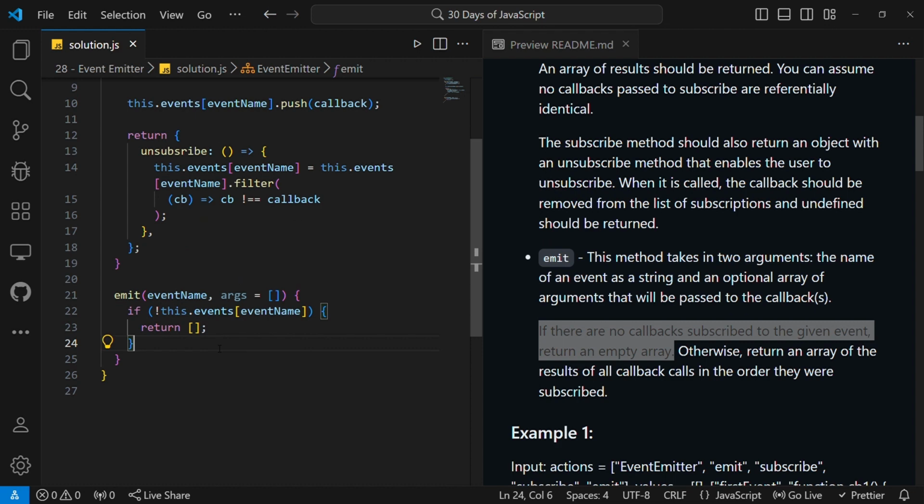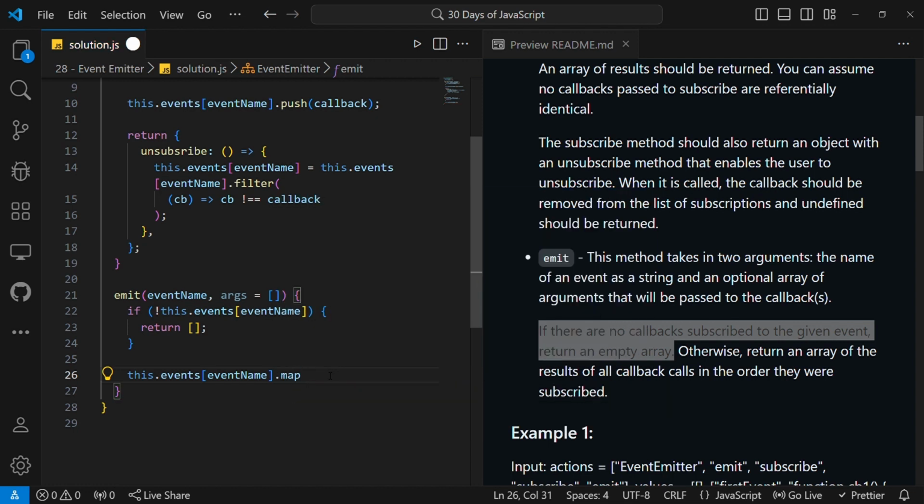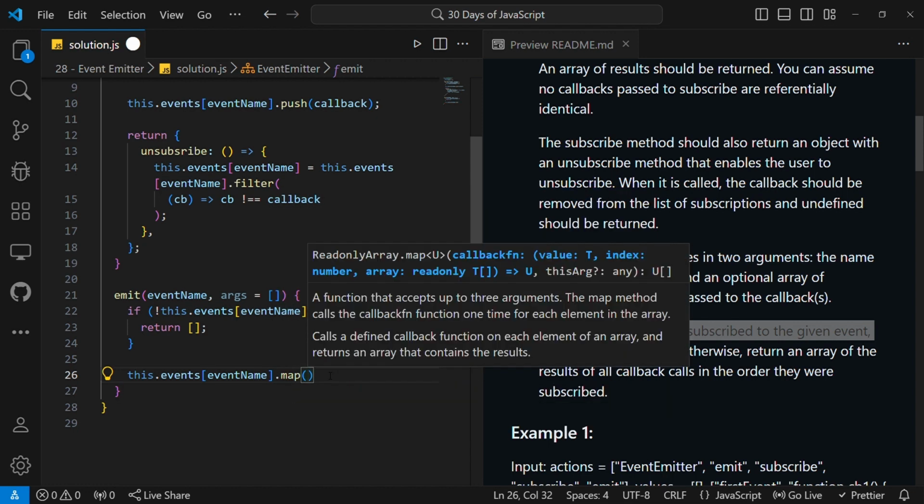And if there is, you should return an array of the results of the callback functions in the order that they were subscribed. So I can just loop through this array, which is the actual array of callbacks, then call each function inside it, then return the results. You can use any loop; I prefer the map, but you can also use forEach. So I loop through this array using the map.